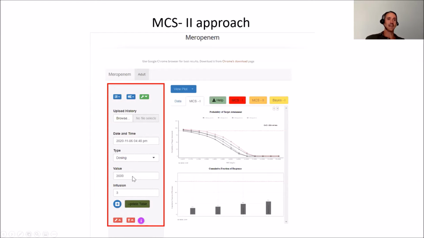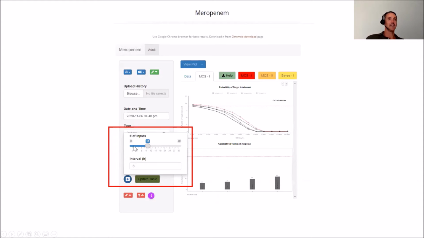So you can see here, for this example, I've just used the 2 grams 3 times a day over 3 hours. So you can see I've put in the 2000. I put in a 3-hour infusion, then I would have hit this plus button, which you'll see here. So this gives you how many inputs you would like. So how many times do you want to repeat that dose for the simulation? And for this example, I've put 10 times. So that would be 3 days worth of dosing starting from time 0.